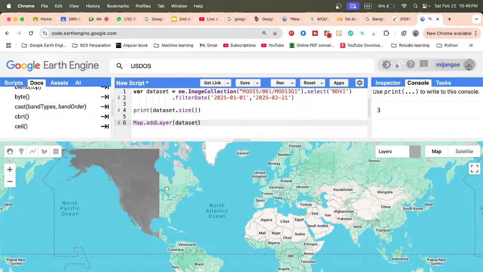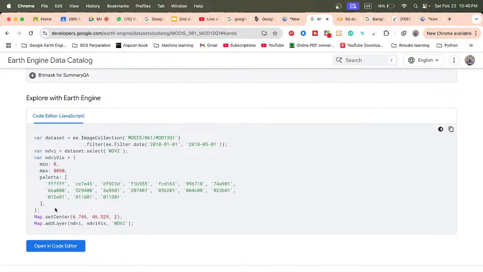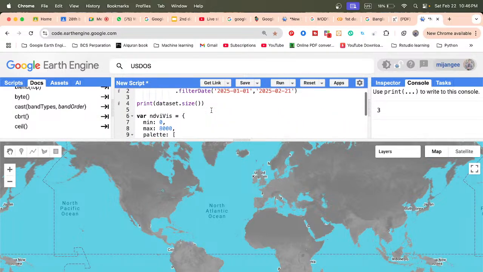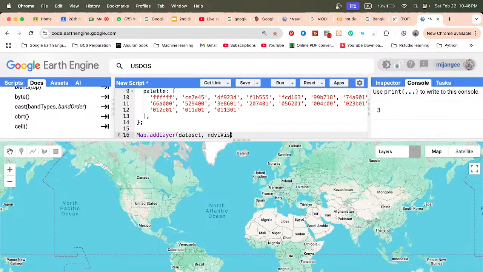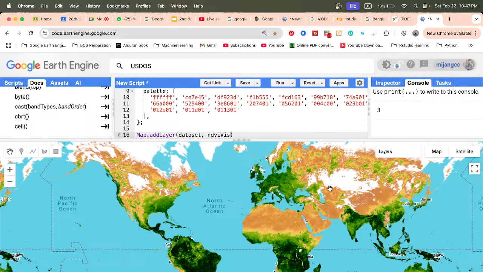It visualizes. Okay, you can also add the color. For the color, they already give you some demo color code. Just copy this demo color code and paste here. Just copy this variable name and add after. So now we can easily find this type of color. Here you can see it shows this type of color. We can easily identify what is the high NDVI, what is the low NDVI. We can easily get this idea from here.